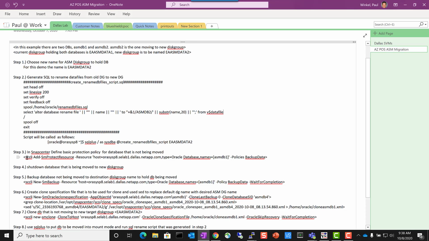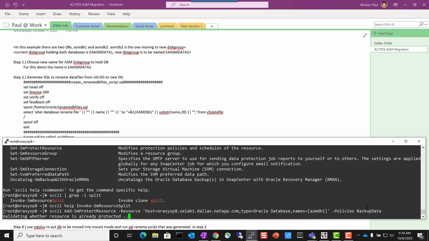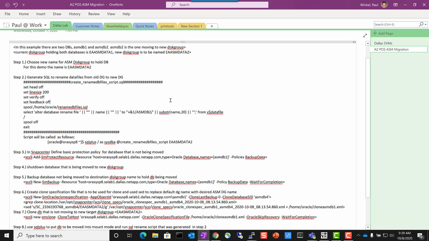So the command is right here where we're actually applying the protection policy. I'll go ahead and run it. And see, add protect resource, ASM DB1, as I mentioned, we're cloning DB1, and the policy is backup data. So once we've defined the policy, then we can actually protect the resource, or what protect means, back it up. But before we actually run the backup, we need to shut down DB2 because we want DB2 to be in a cold shutdown state before we move it and migrate it, rename it.